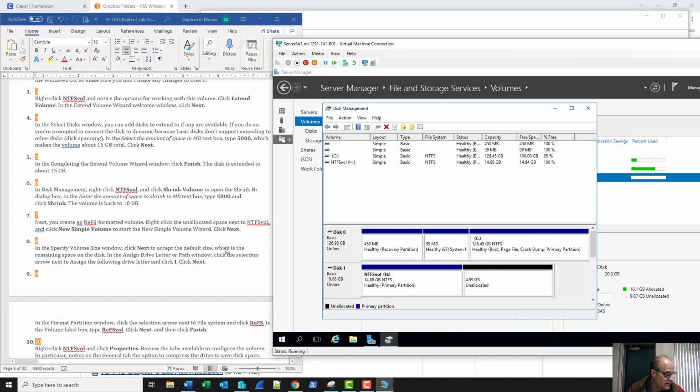Now we're going to create one of those resilient file system... Well, okay, I'm recording this so you can always refer back. We start at 8 o'clock, remember.